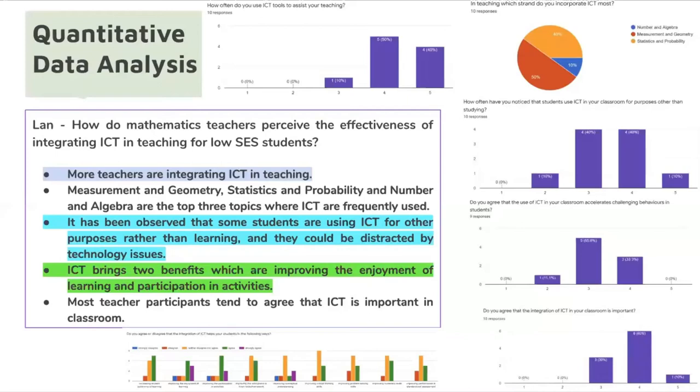Also, ICT brings two benefits, which are improving the enjoyment of learning and the participation in activities. And most teachers and participants tend to agree that ICT is very important in their classrooms.